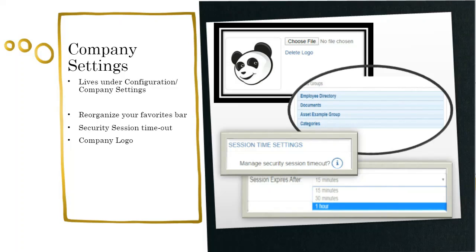So let's jump into our first topic. If you were starting Asset Panda today and having your first conversation with one of our onboarding specialists, one of the first places we might visit is your company settings. Now, company settings in the web lives under configuration and company settings. And the stuff that we get some feedback on for people who have been with us for a couple of years includes changing the logo.